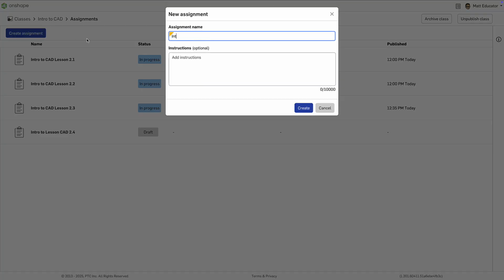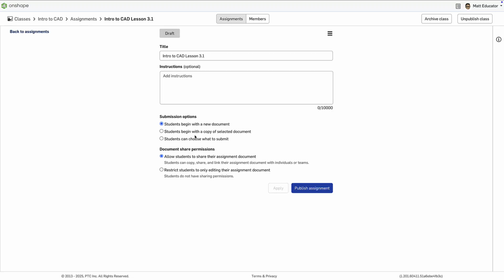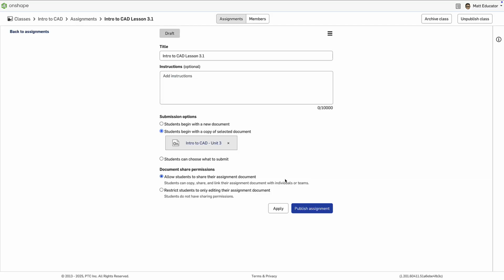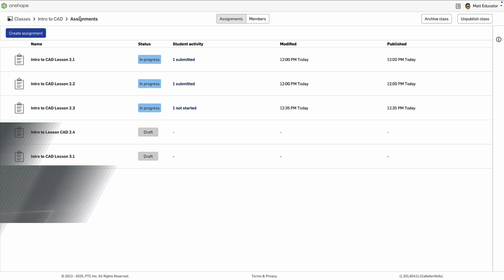I will use this process for the other units in the Intro to CAD curriculum, creating copies of the Learning Center documents and attaching them to the first lesson of each unit. Before I know it, all of my students will be Onshape pros.